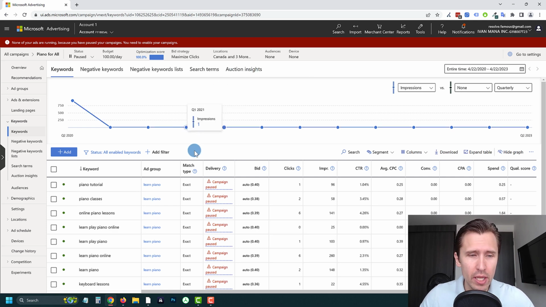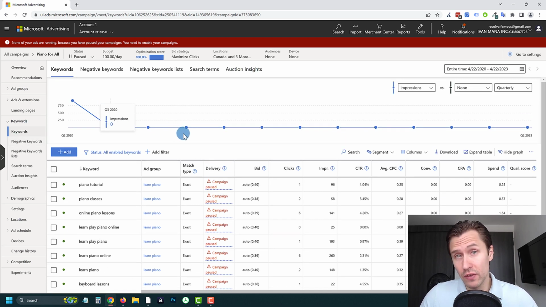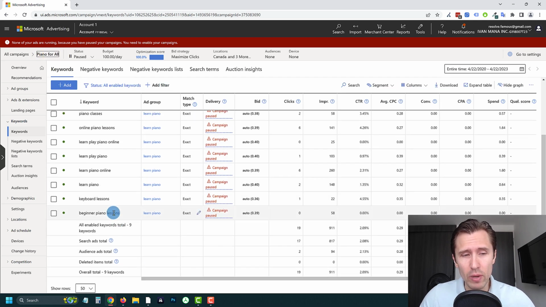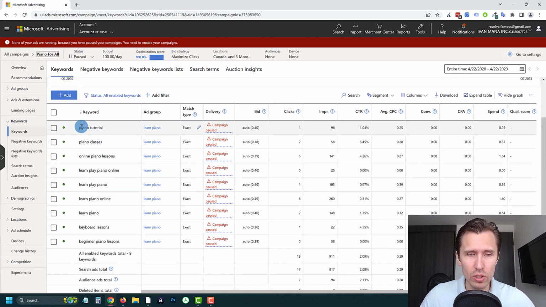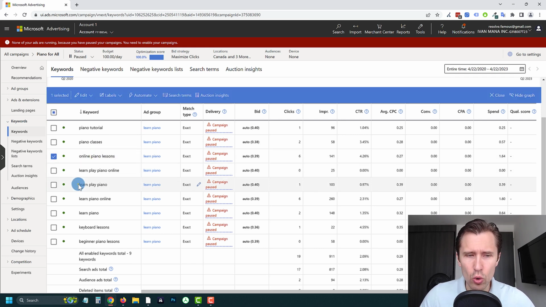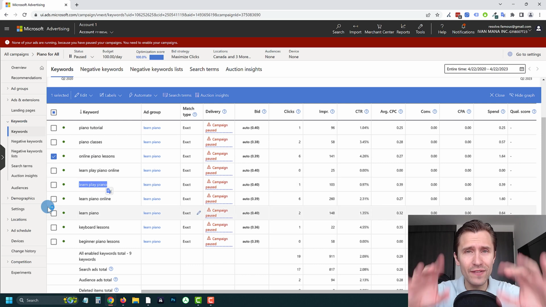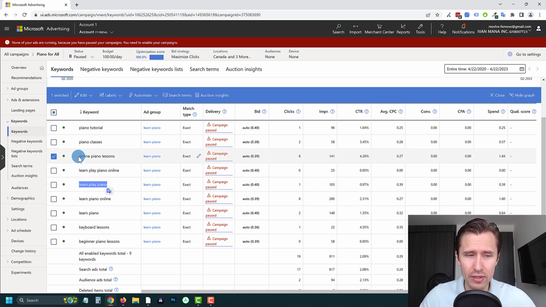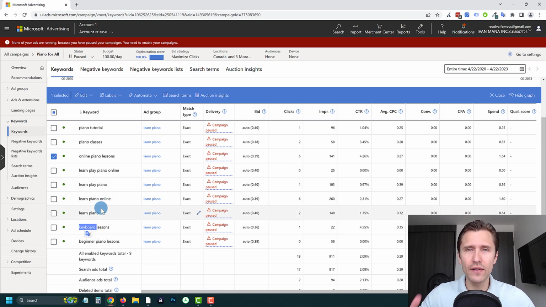So we're going to look at this campaign for the purpose of this example called Piano for All. As you can see here in this campaign, we have a bunch of different themed keywords. We have one that's piano tutorial, and then one that's online piano lessons. They're fairly similar, but there are still some differences between them. Or learn, play piano. This could be actually physically learning to play piano, as opposed to this one, which makes it clear that it's online, right? Keyboard lessons. Keyboard is different than a full-on piano. So things like that, and they have different themes, okay?